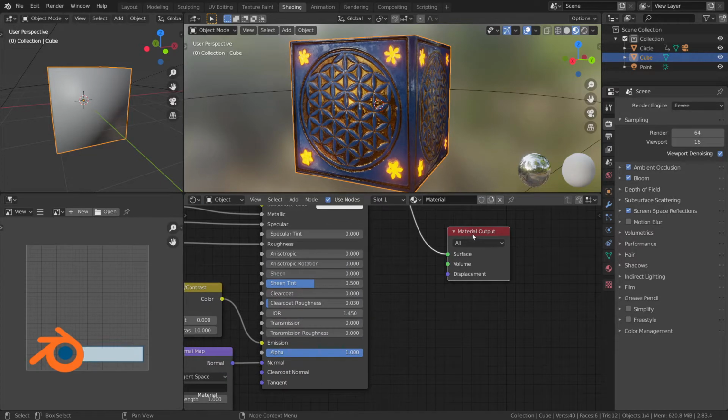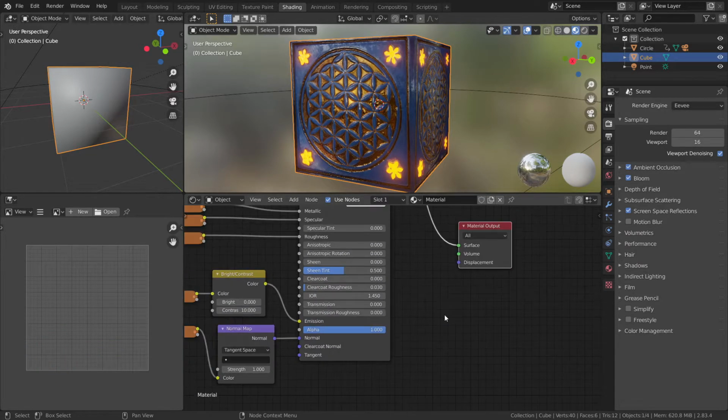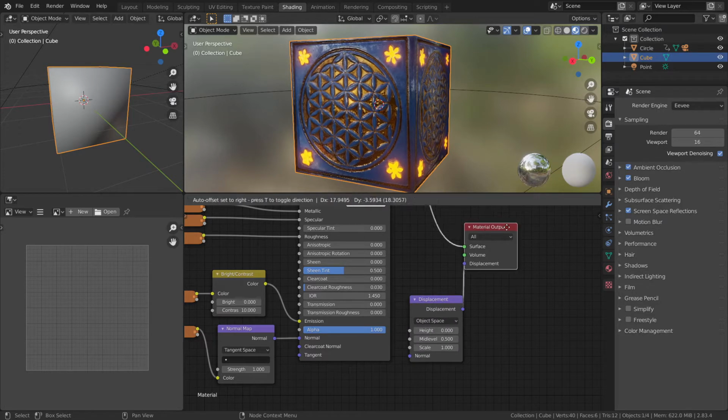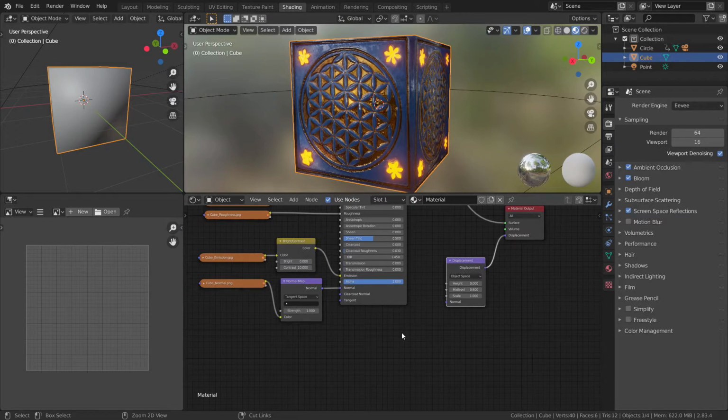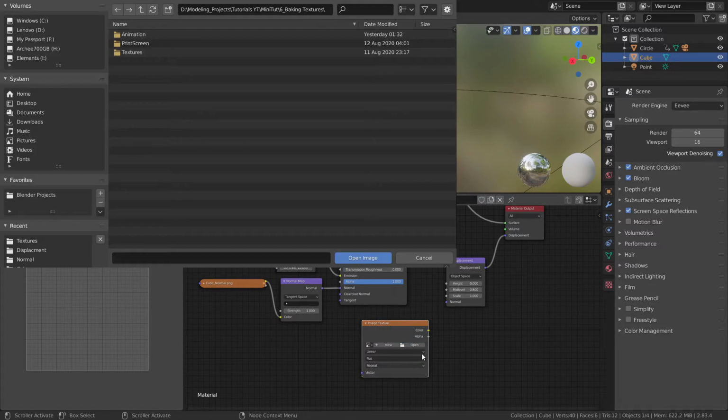Here, when you have material output, probably you will think you can do something like this. Shift A, search displacement. Okay, put it here. You will connect this one here, and you will connect some kind of displacement map. Shift A, image texture. So you will add some kind of image texture that is displacement.